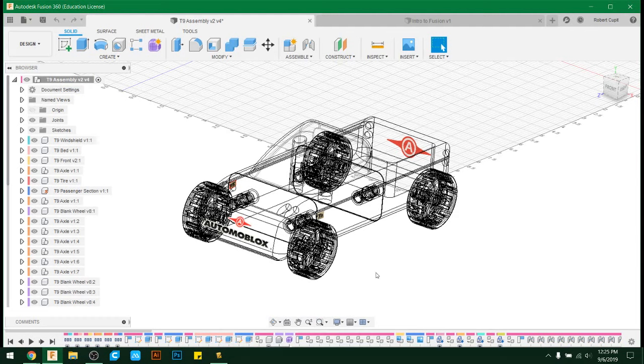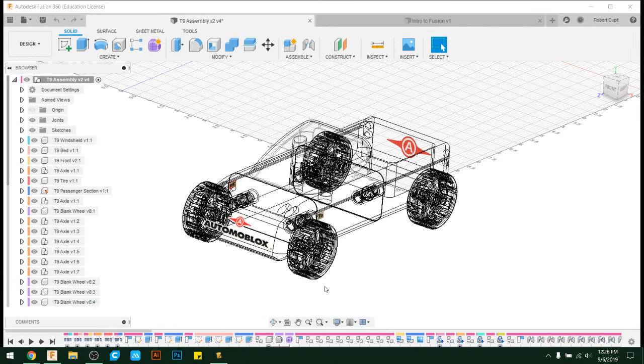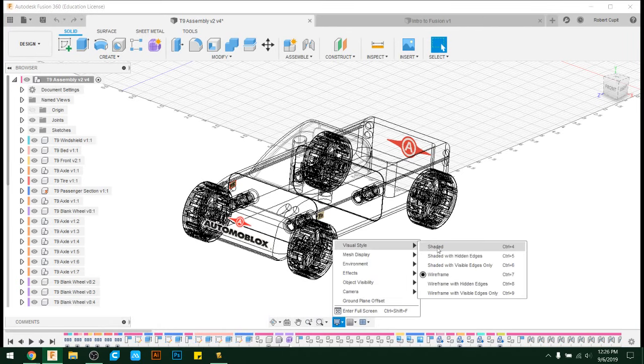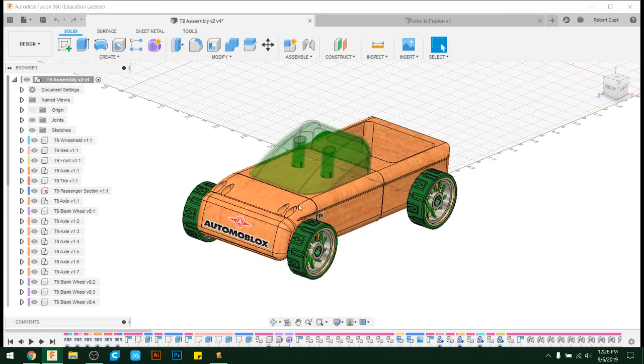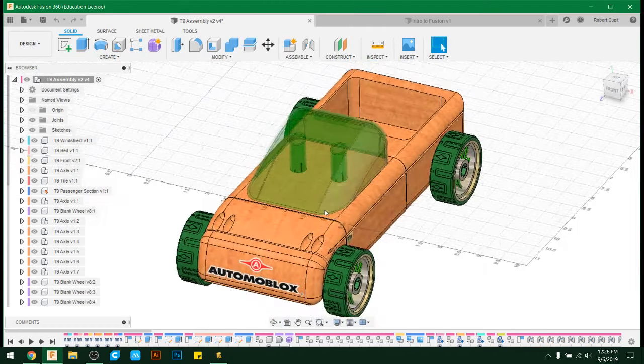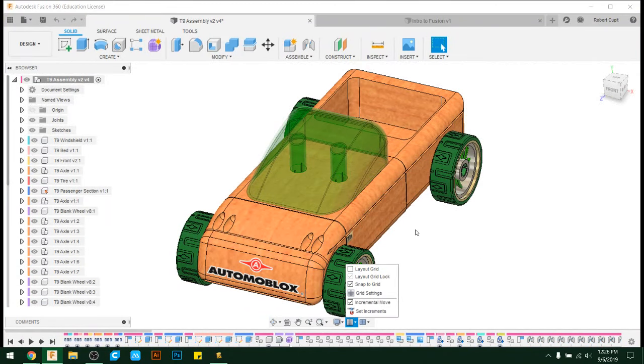Yeah, it's just the same. All that. Then, I'm just going to change it back to shaded with visible edges. Basically, what you're going to have inside of there after that, and again, you see the grid's kind of on top. I don't like that. I'm going to turn the grid off.